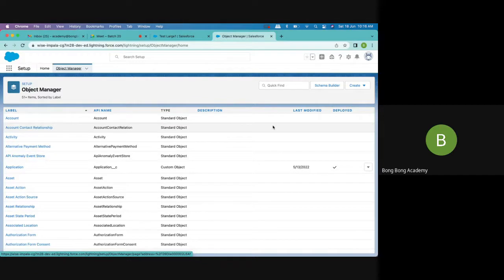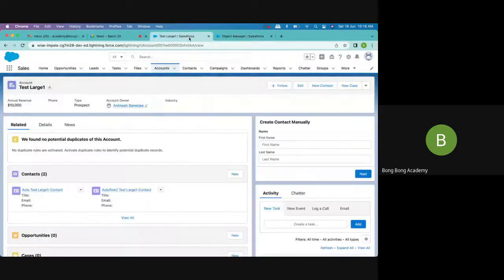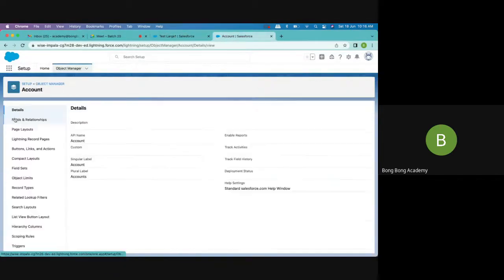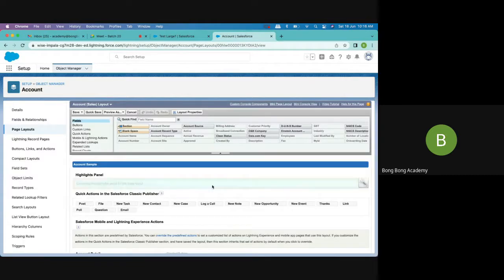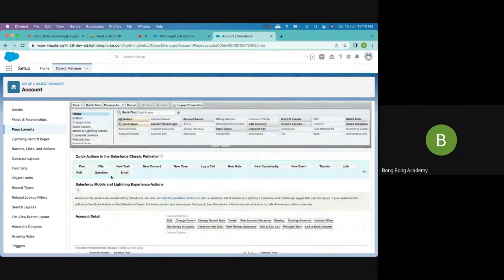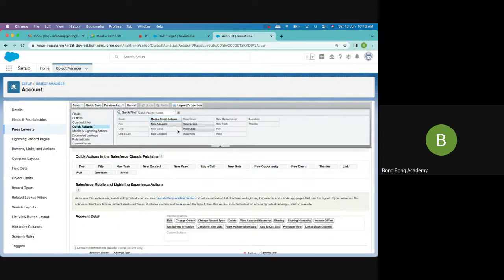When you create actions in Lightning, if you go to the page layout, it is very important for you to understand. What we are doing right now, we are using support and sales layout, right? Because you are creating a large account of support, you cannot use the account layout because it will never fire for you. So go to sales and you see quick actions.